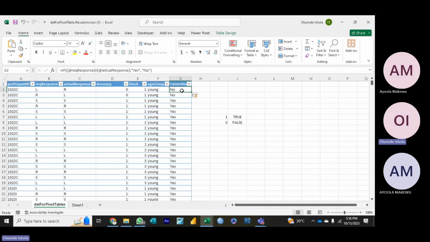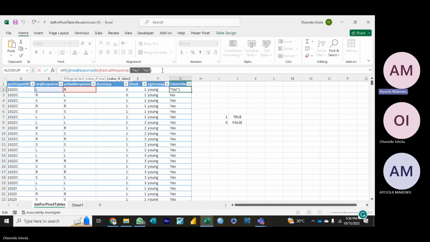Now, another important notice that you need to take note of is that when you are referring to a character in a function or in a formula, you have to put it in inverted commas. Look at the formula bar. The yes is in inverted commas. The no is in inverted commas.